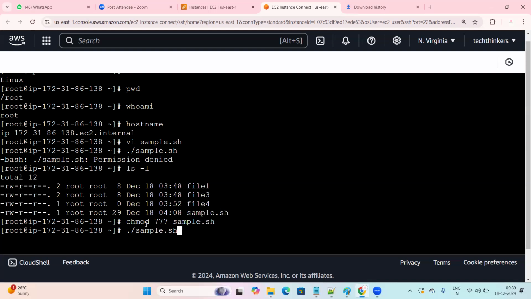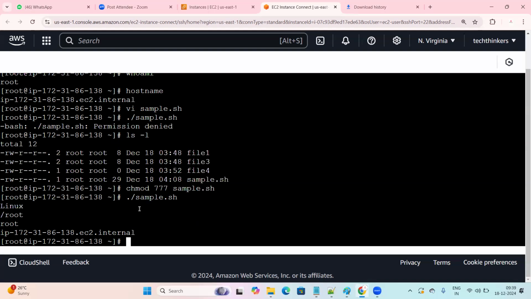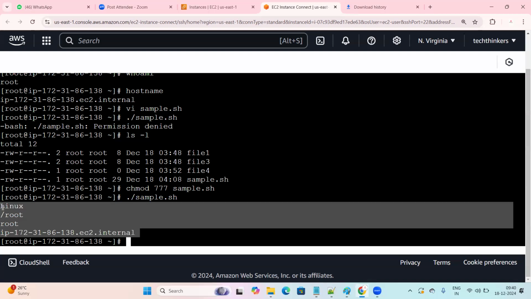How to run the file? ./sample.sh. I'm just executing this file by using ./sample.sh. You can see now all the 4 commands got executed and we're able to see the output. For uname, it has printed the output as Linux operating system. For the pwd command, it printed the current working directory path. For the whoami command, it is printing the root user. You are a root user. And for hostname, it is printing the internal IP address.